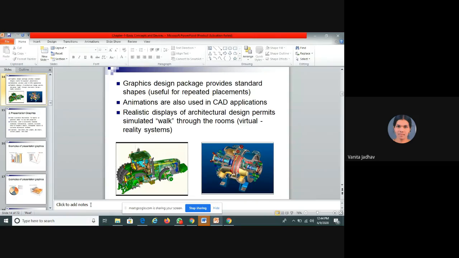Graphics design package provides standard shapes which are useful for repeated placements. If you are looking at this slide, are you able to see the second slide? Yes, ma'am. So in the second slide, different machinery are shown from mechanical engineering. That model or design of that machine is shown over here. If we want to create such designs, we have to take the help of CAD. CAD is one of the software, and the name of that CAD is computer aided design. Okay. So animations are also used in CAD applications.